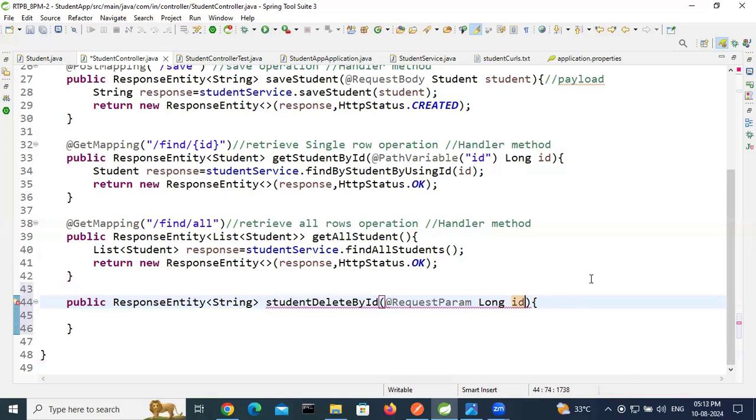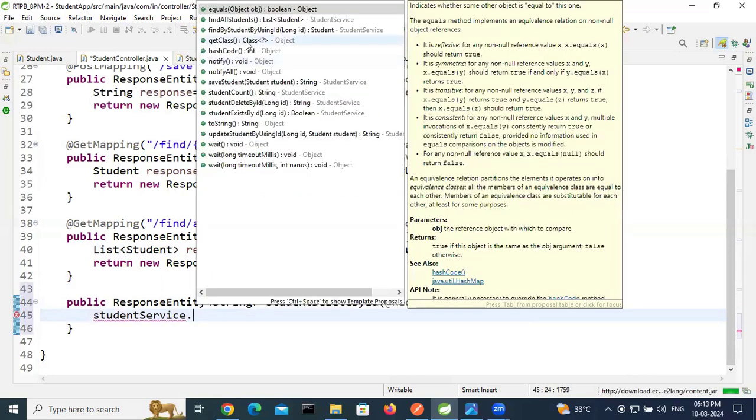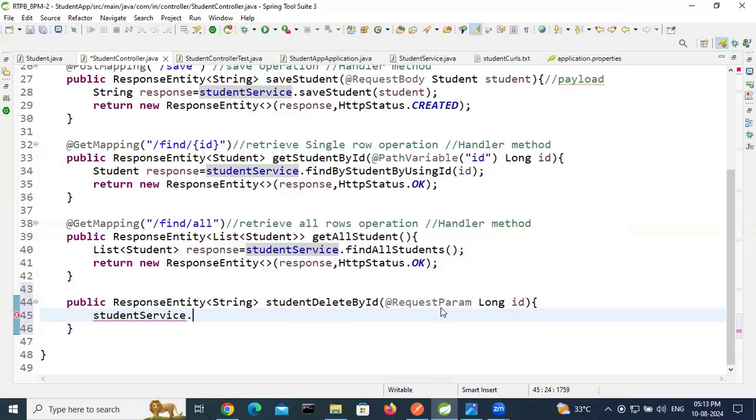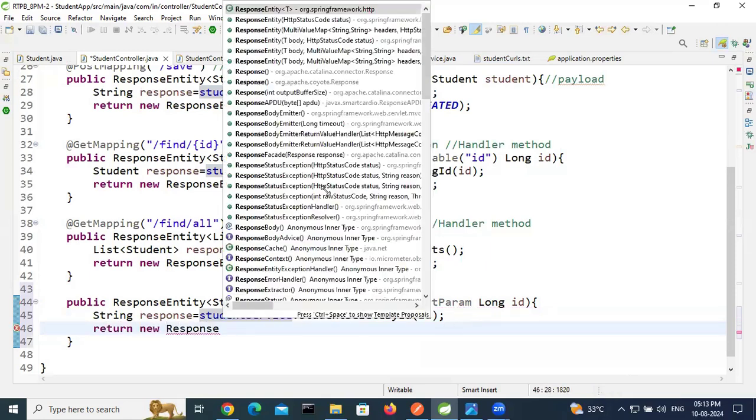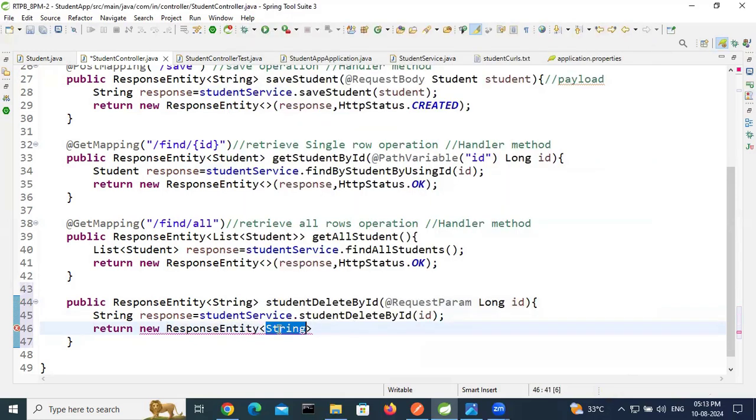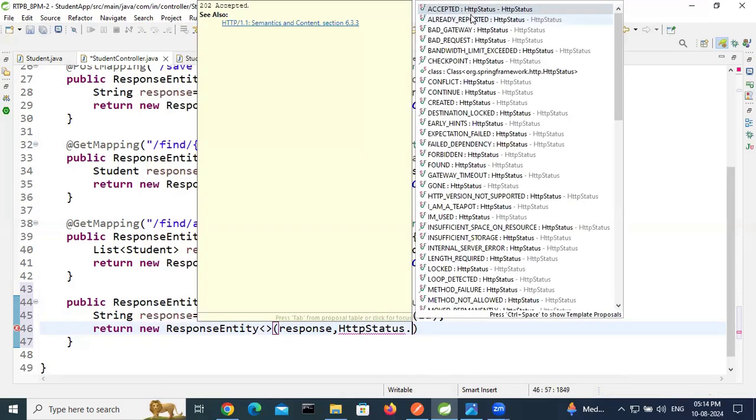After that, the service class reference variable dot studentDeleteByID. So this is a service class method. It is returning a string, the return type is string. Response equal to, then return new ResponseEntity. It is expecting type T, which is optional. Here generics are passed. After that, take this response, comma, HttpStatus.OK.